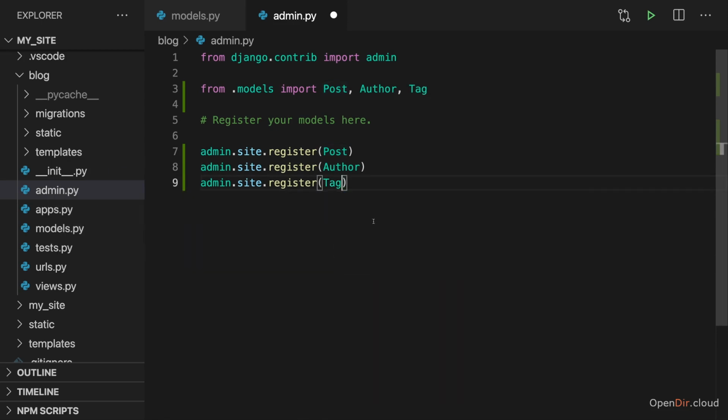Now we could add such a ModelAdmin class if we needed to add extra configuration, and we might do this later, but for the moment I just want to register all these models, and we can then fine-tune the admin interface and the admin panel later anyways.